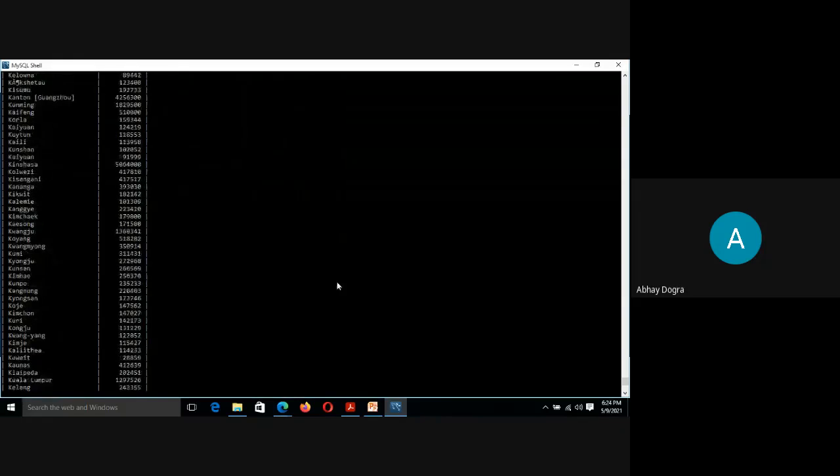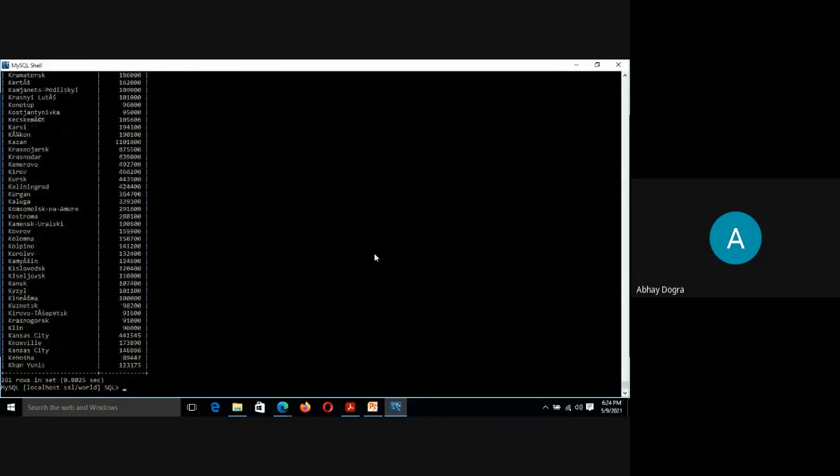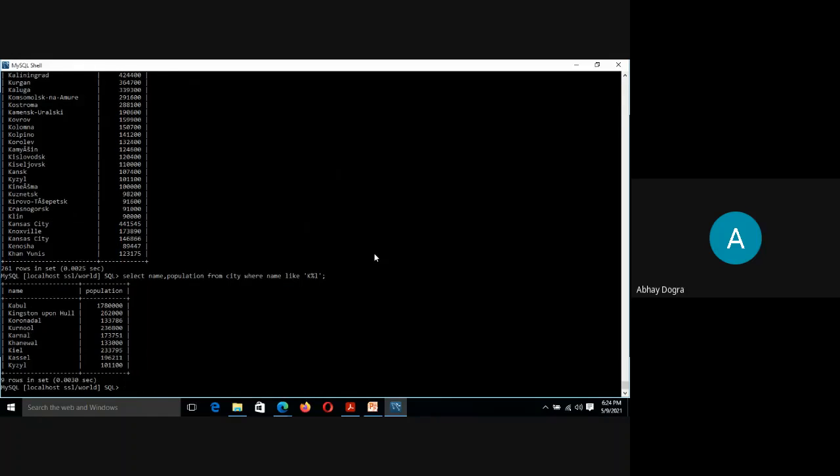Similarly, if you are only sure about the starting value and the last value, but you are not sure about what is in between, then you can write it like this: K wildcard character, and the end character is L. So it will search for a city whose name starts with K and ends with L. You'll see the names of the cities here. The names of all these cities start with K and end with L, right?